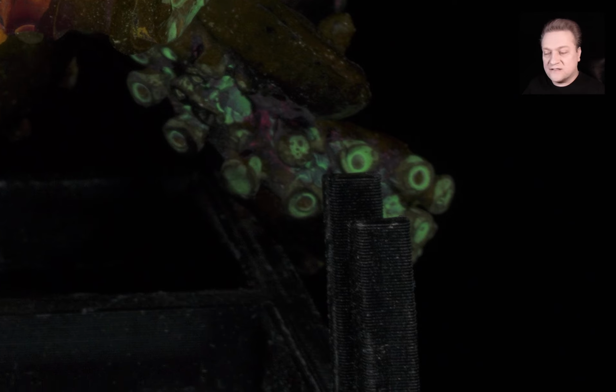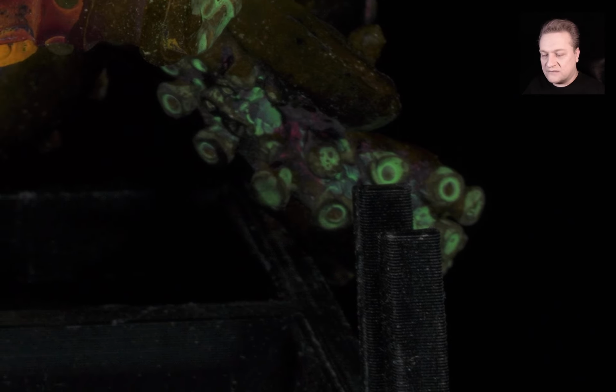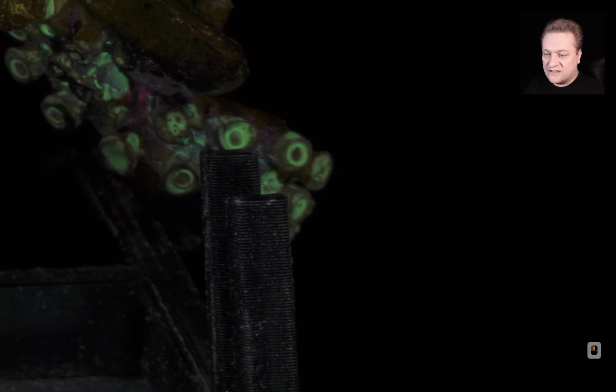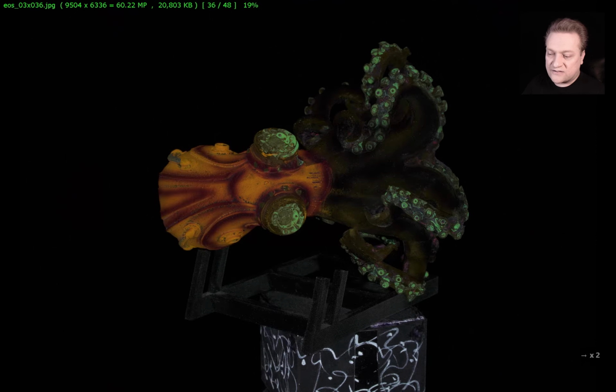For this model, we can ignore it because it's a relatively small problem, but in general we would have to mask out this whole region, to make sure that this support structure does not interfere with material and texture reconstruction in general.